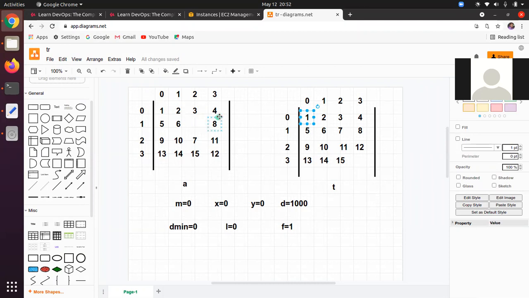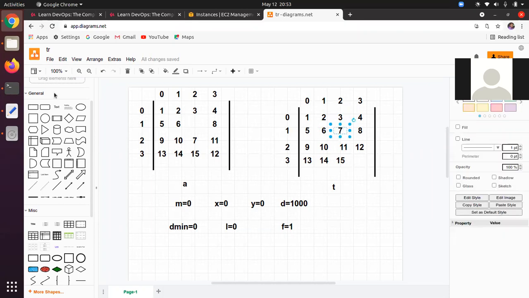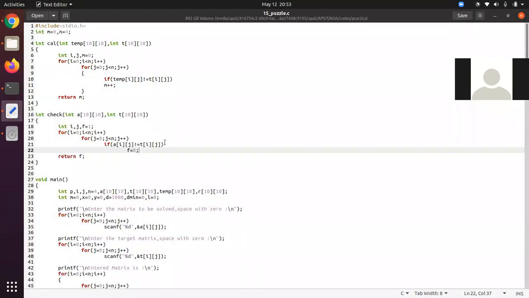A01, A02, A03, they are similar. A10 is 5, A11 is 6. Similarly, it is there for T. But if you're observing, A12 is blank, that is 0, and T12 is 7. So here this condition matches.